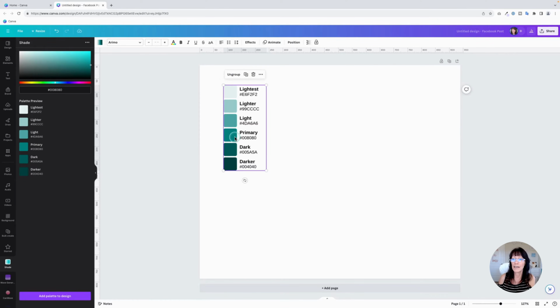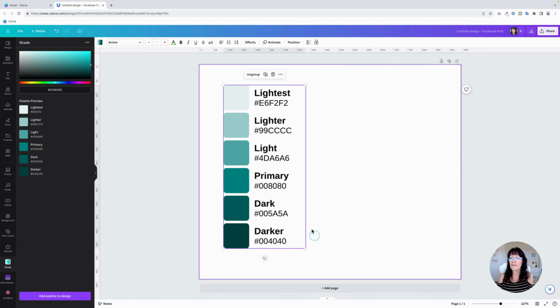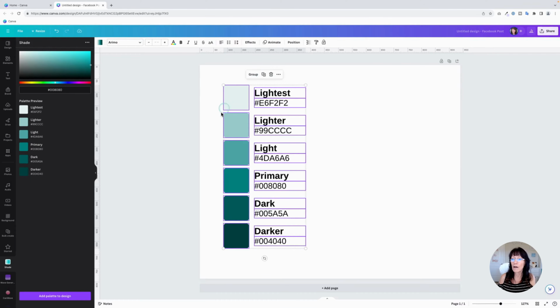But you can also take this and even separate it if you want to. Let me make this a little bigger so you can see it. So here I have those fun color codes right here, but you'll notice it says ungroup. That's because it actually added this as grouped elements. So if I click ungroup, now I've got each of these elements that are separate and I can edit even farther if I want to.